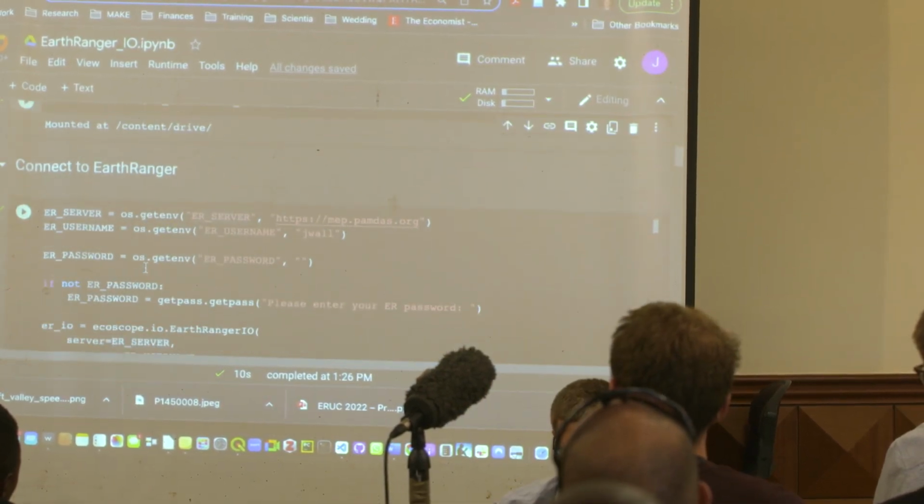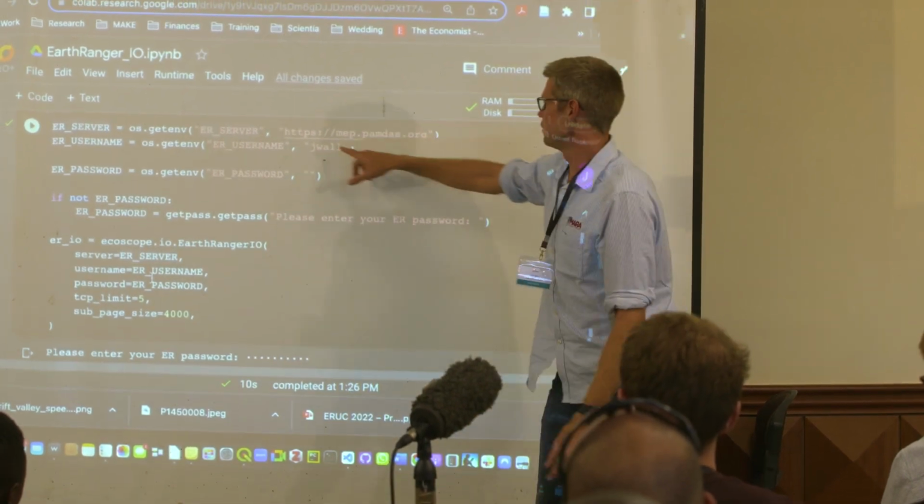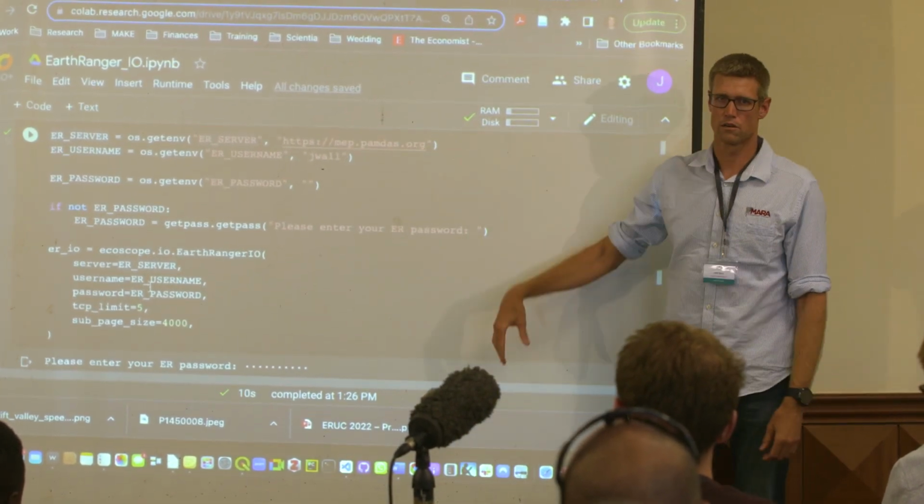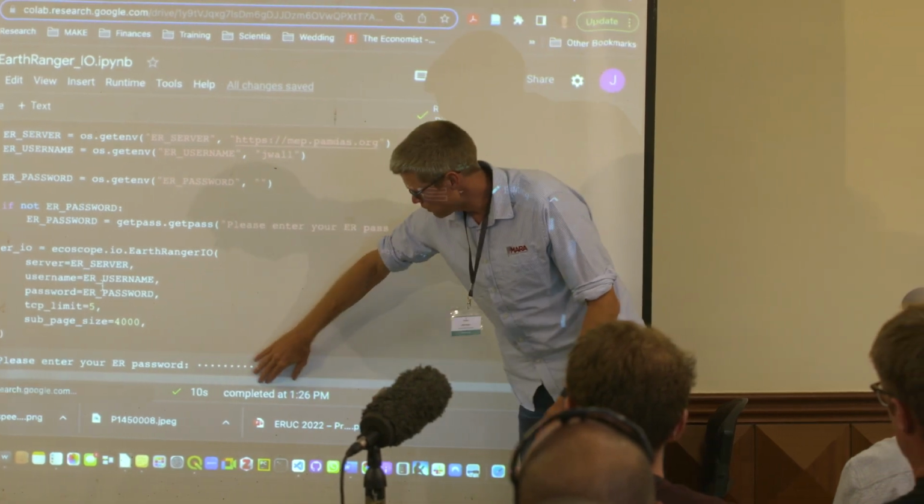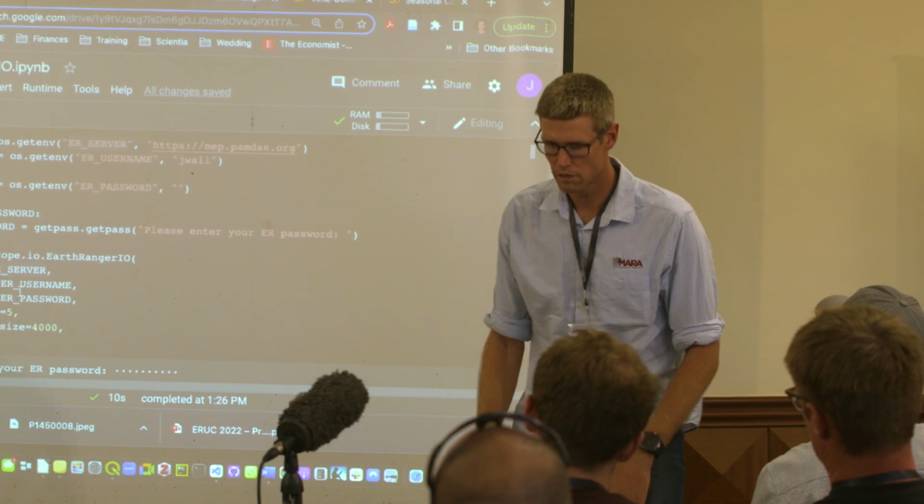And then here's my authentication for EarthRanger. I'm just telling it I want met.pandas.org, my username, and then I get a dialog here where I've typed in my password, and then I'm authenticated.